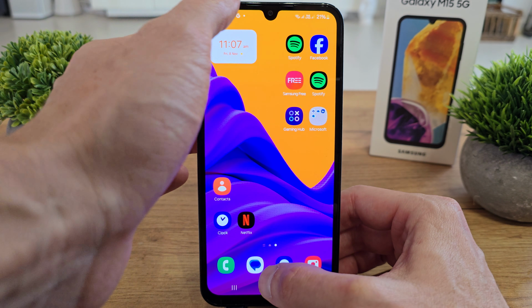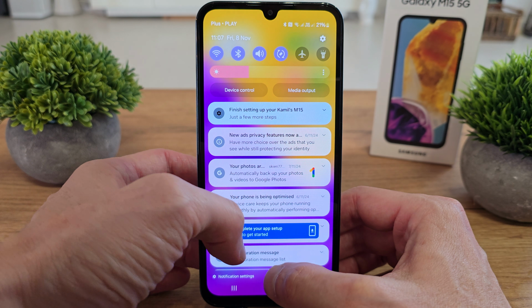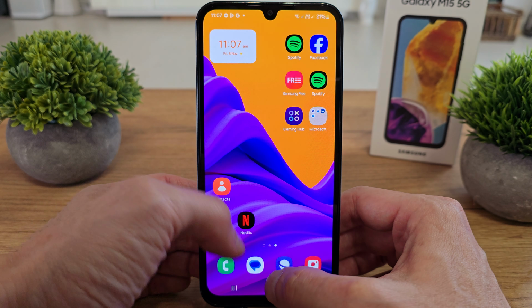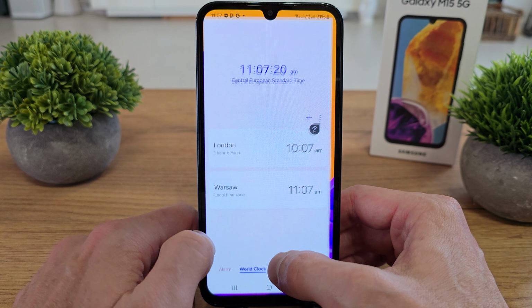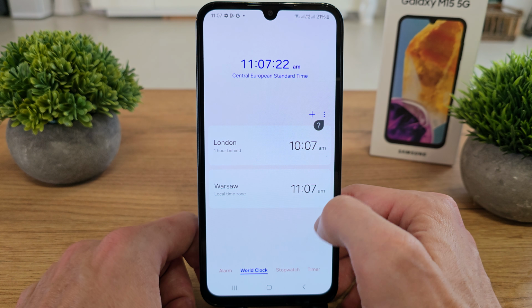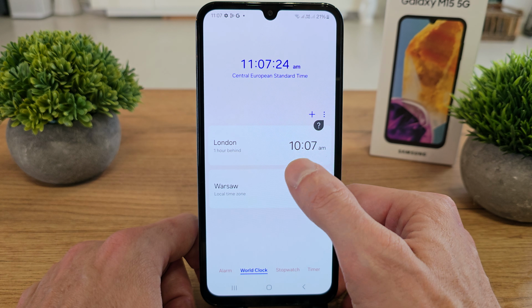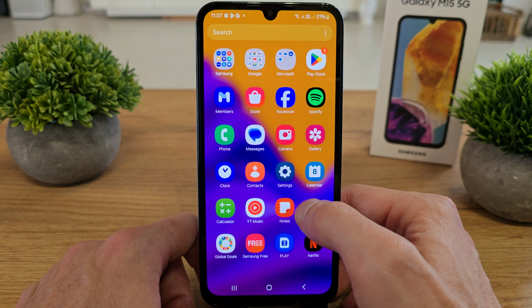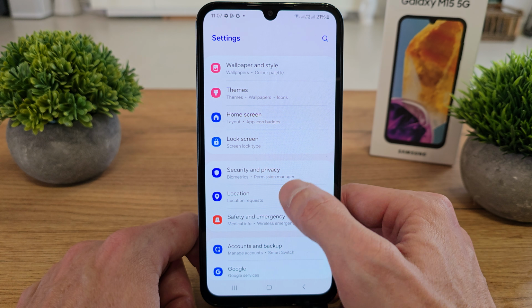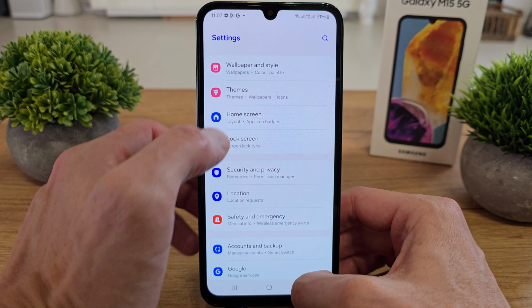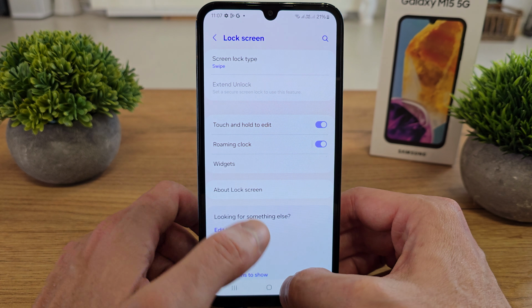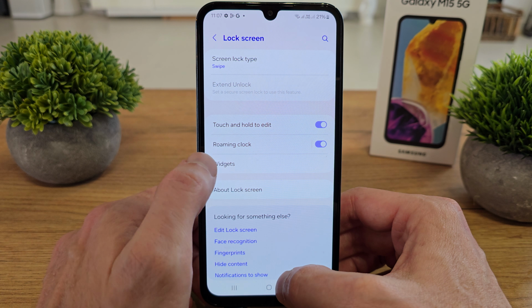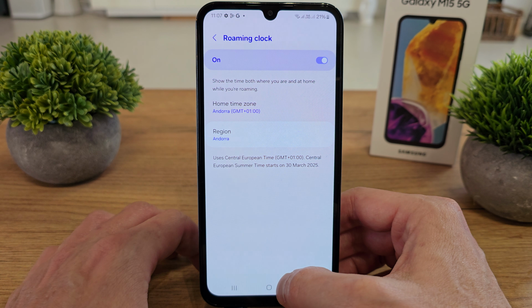In my location, you don't see the second country, but anyway, you will see on the lock screen your main clock and your roaming clock when you cross the border. After that, you check the clock of your country.